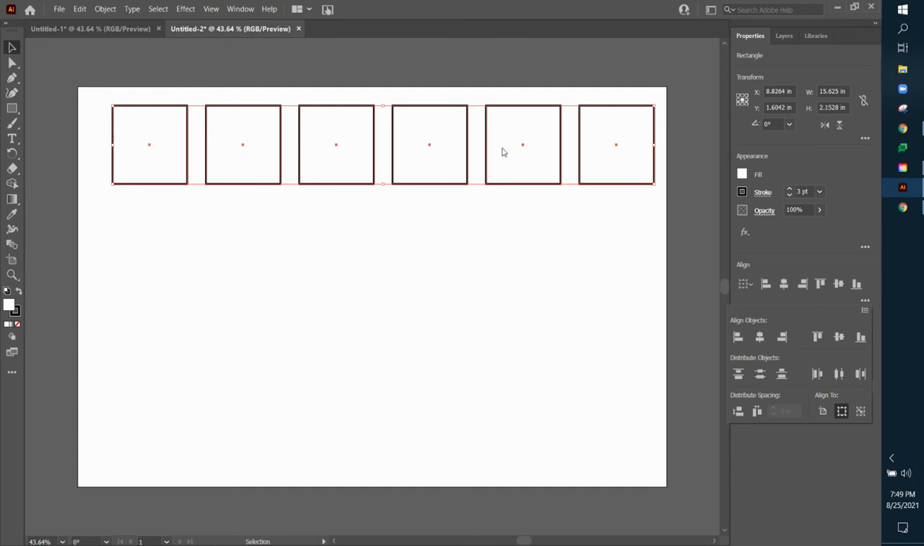Boom. Notice how they're all perfectly done. And that works really, really well. So I really enjoy that. If you really wanted to, you could align things to your page, to the artboard. But I prefer to align it by just the shapes.